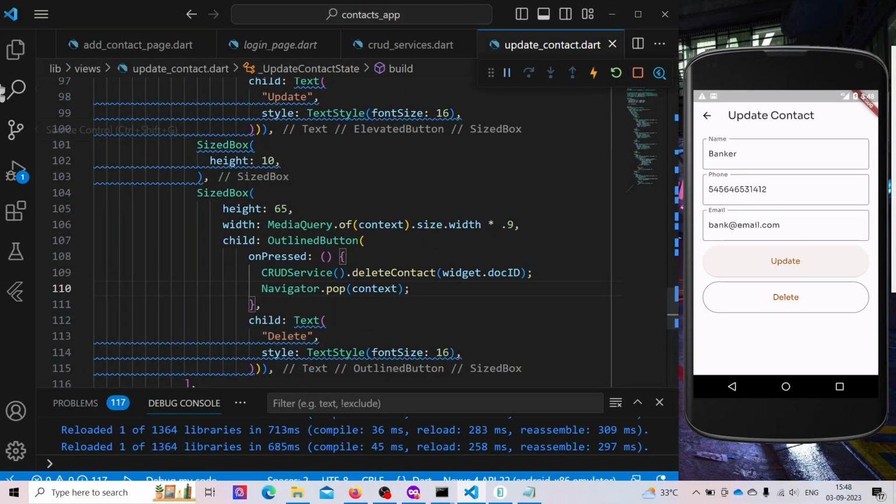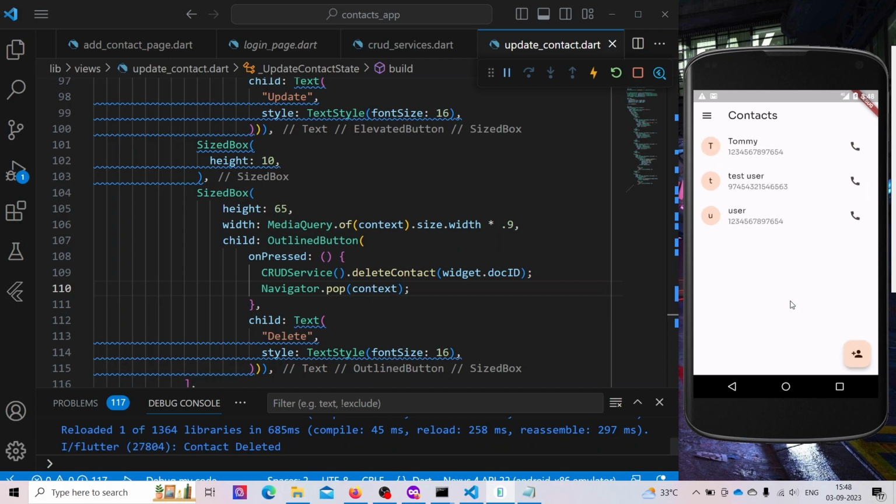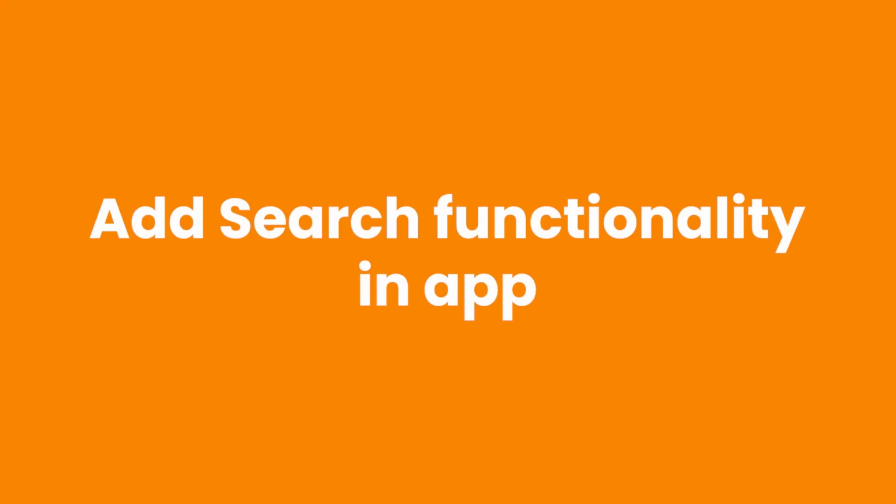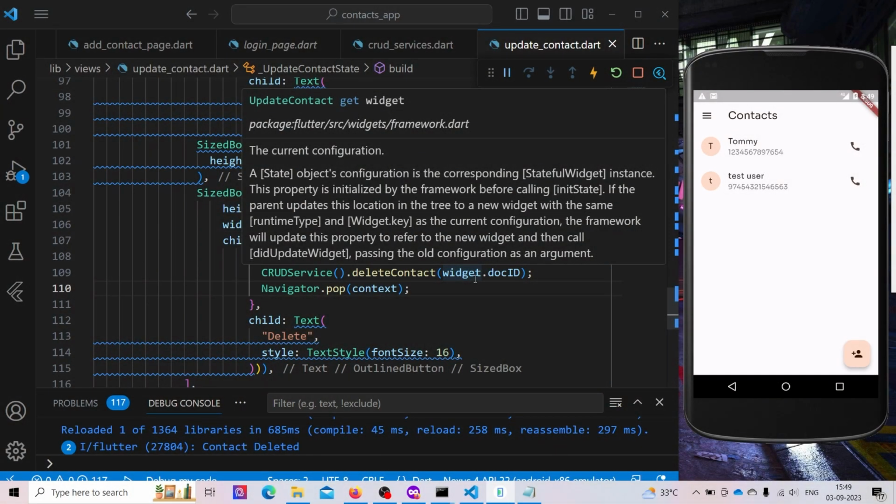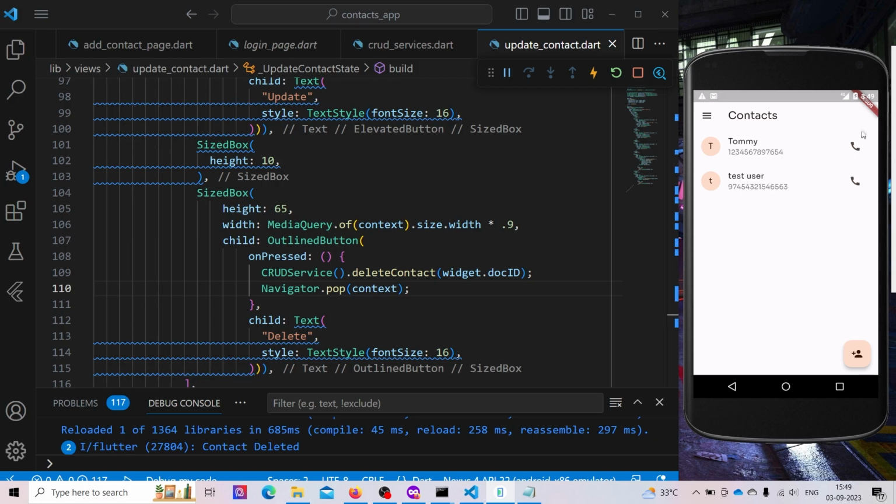So now let's try to delete this contact. So you see our contacts got deleted. So this is the way of deleting a single contact. So now I hope that all the crud functionalities are clear. And now let us add a search box so that we can search the contacts from our Firestore database.